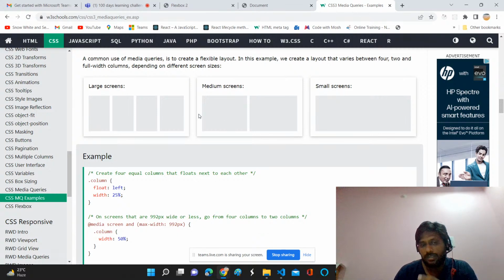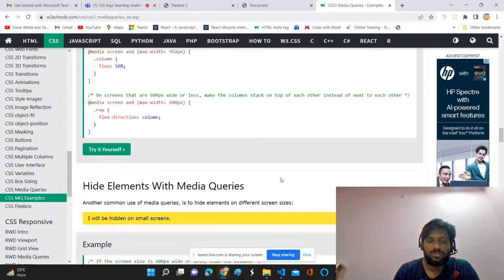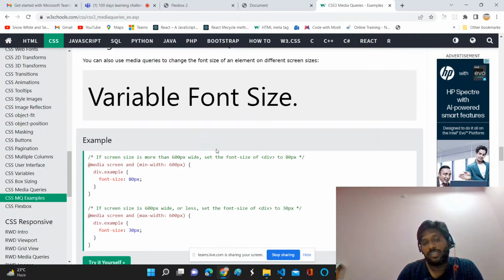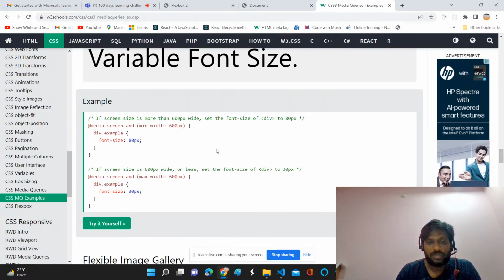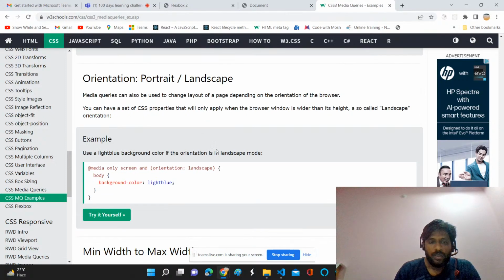Here it's something different. In the large screen it is divided into four parts, and in the medium screen it's divided into two parts only. The small screen is divided into one part, that main layout or something. So just practice these things. There's nothing more than this. It is just putting some conditions and applying normal CSS based on your screen size. So even, you can change the font size according to your screen size. Okay, responsive image grid. Okay, fine.